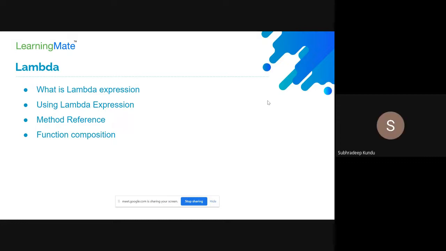Hello, sir. What is Lambda expression? Sir, Lambda expression basically has one functional interface. And in that Lambda expression, we provide the implementation of that interface which we want to provide. Basically, we do not need to write a lot of code for that. If we define that Lambda expression inside that function, then we do not need to write it again and again.